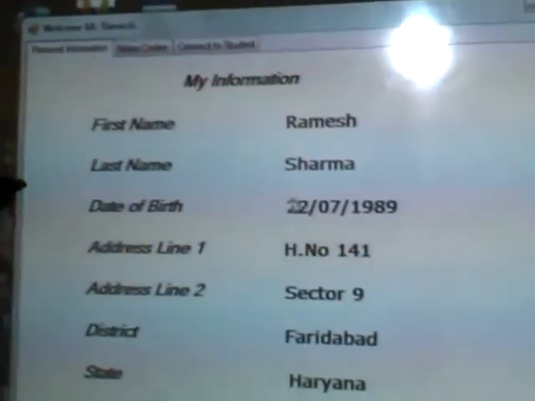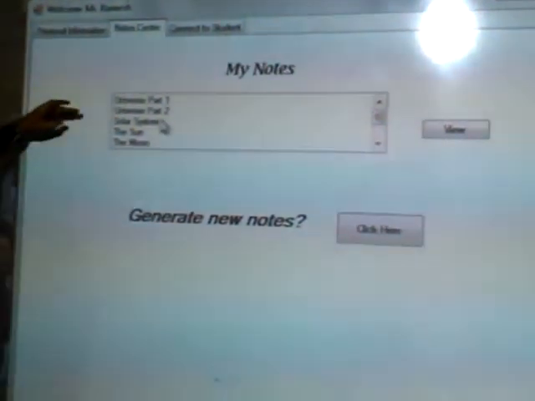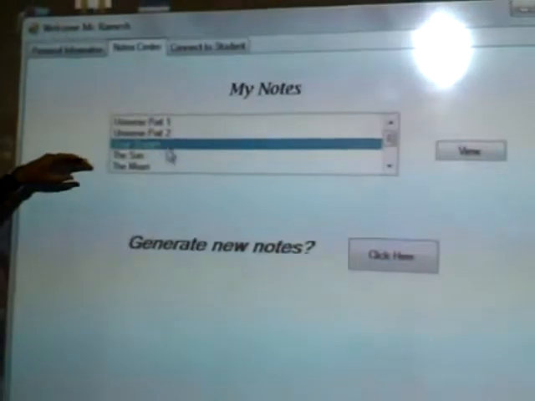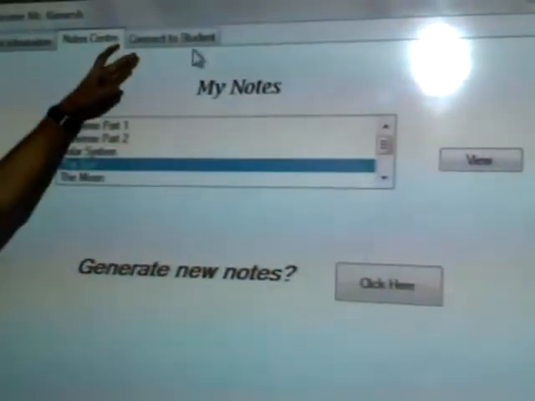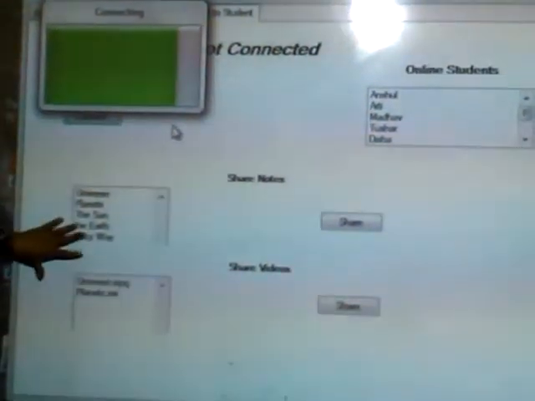After he logs in to the system, the information can be shown. The Note Center shows the notes of various systems deployed in it. Next is connect to the students. It connects to the students via a wireless module. The notes can be shared and transmitted wirelessly to the user.